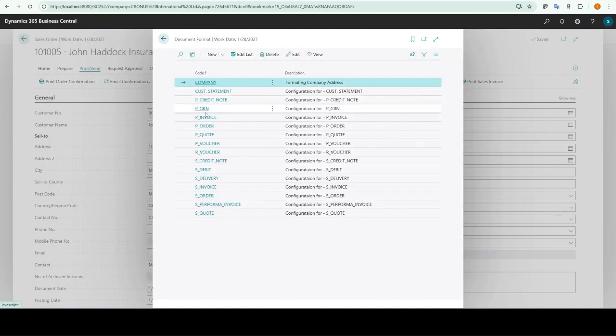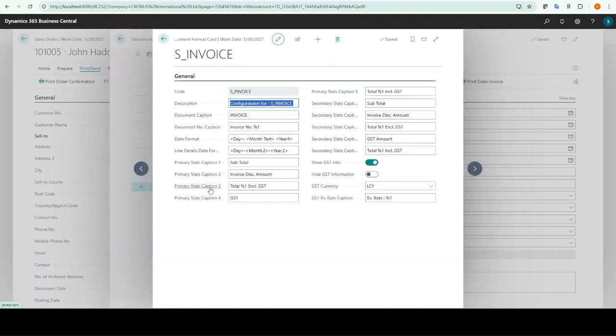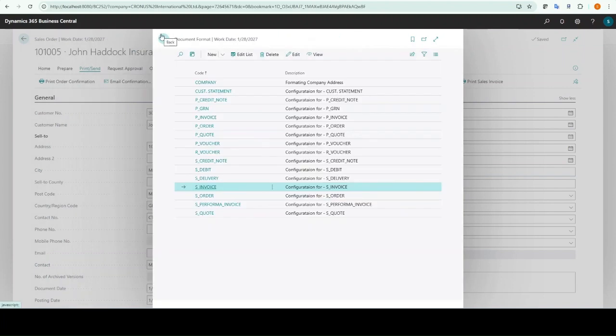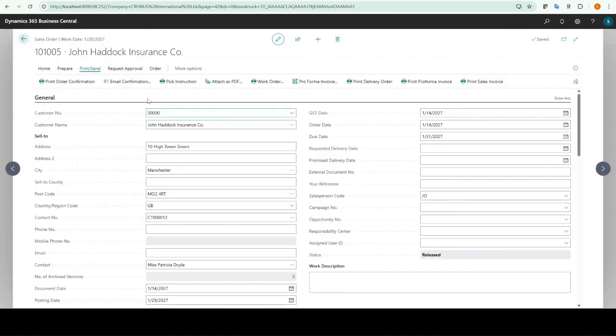Also we can change certain parameters. Let's say if I go to invoice, I can change the date format and line date. Let's say the line has some date, maybe the voucher printout where we need to show the line, so that format you can change, and how the invoice total and all this should be displayed on the layout. Okay, let's run some report.